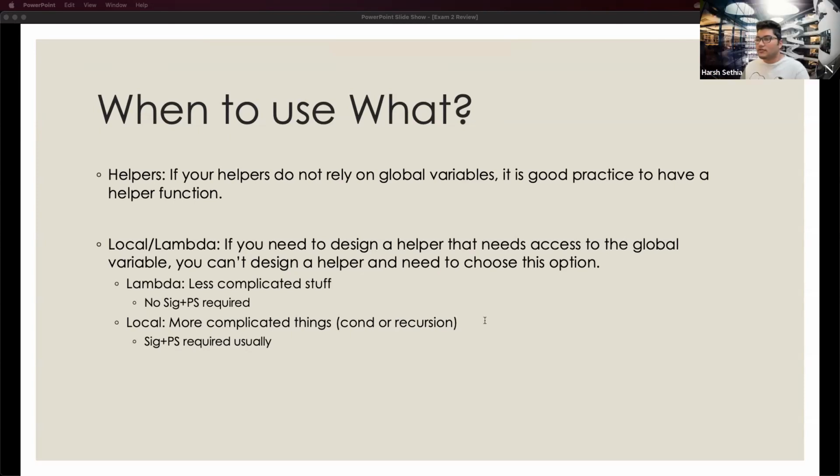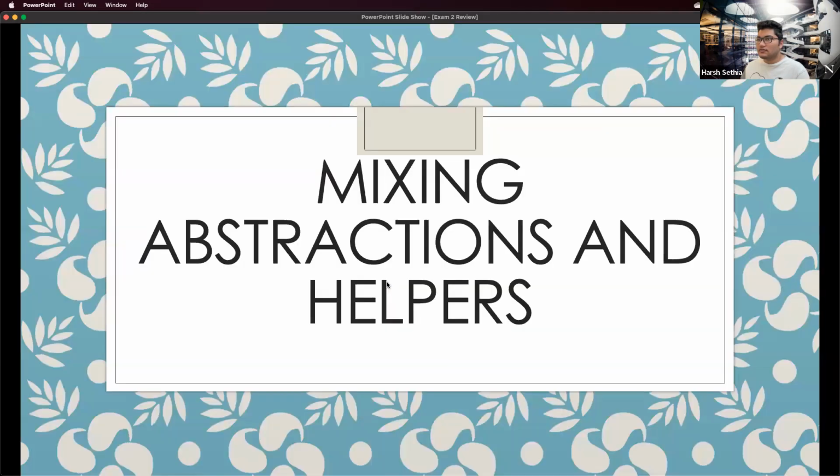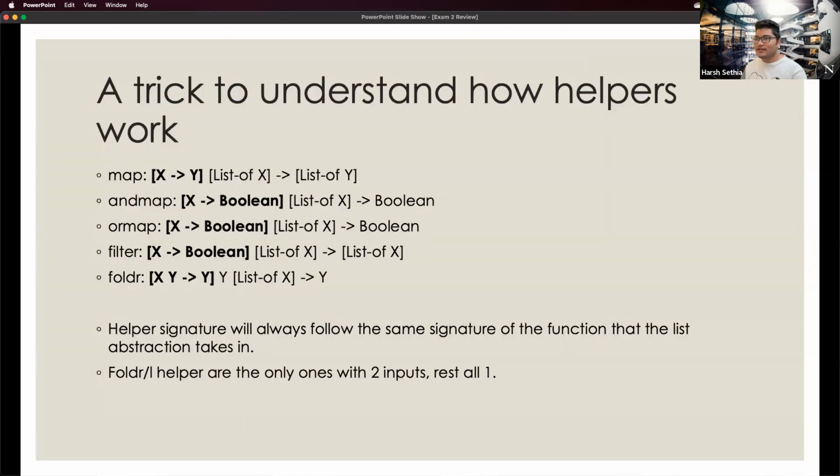Okay, so if there are no other questions, I'm going to move on to the next thing. Now we're going to go into the fun stuff: what if we mix abstractions and helpers and local helpers and lambdas inside each other? That becomes really complicated stuff, and we're going to have some fun.